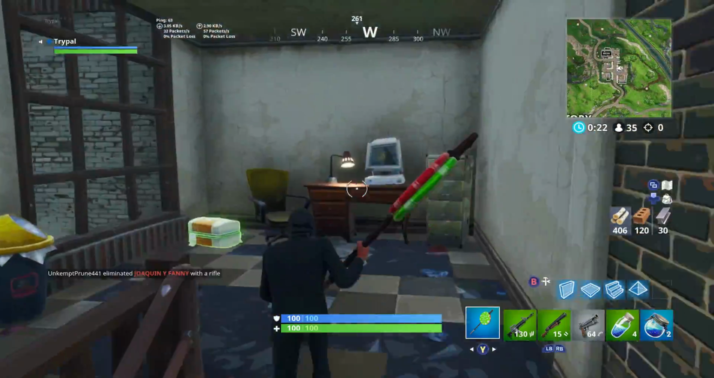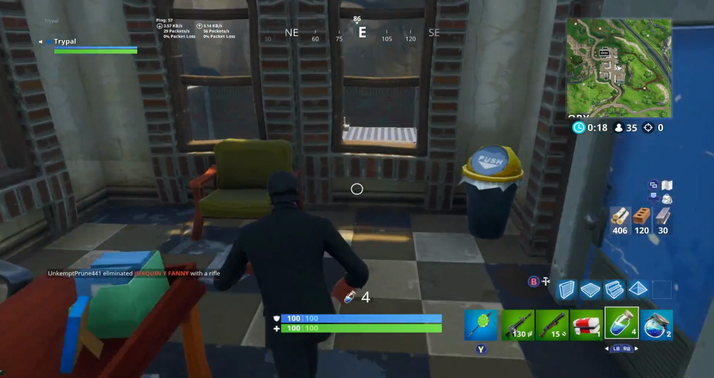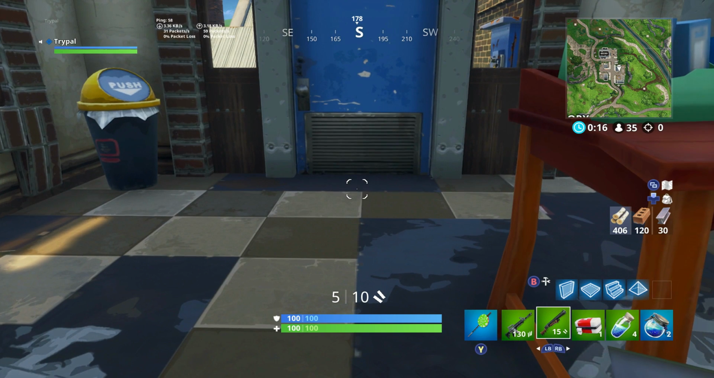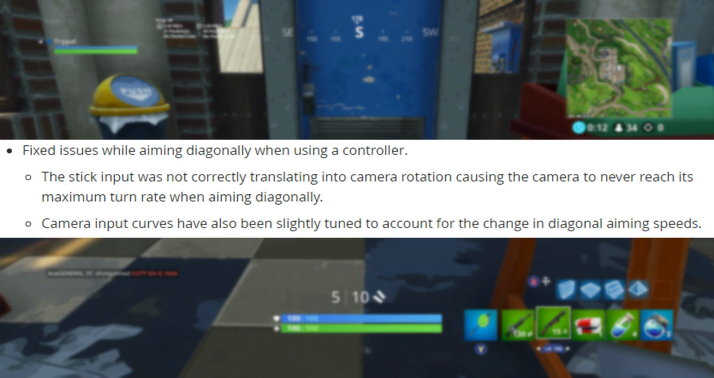So, what they did in the update exactly. The first thing I want to do is read the patch notes so that we can know exactly what they said verbally that they changed. So here we go. Fixed issues while aiming diagonally when using a controller.